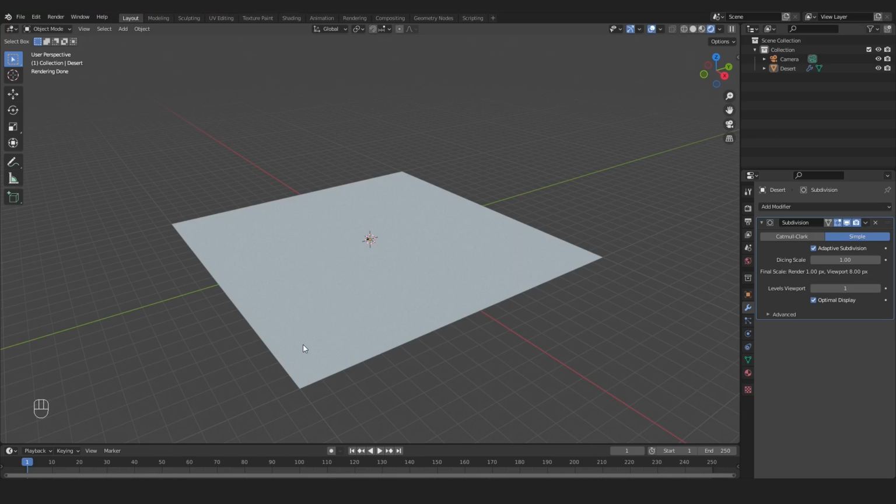And yeah, we're right now ready to move on to the next video where we will start creating the shape of the dunes. See you there.